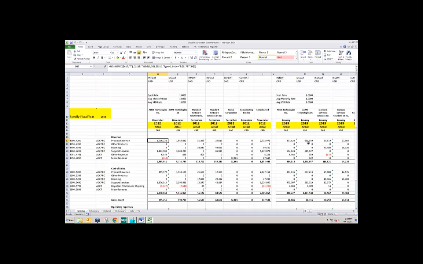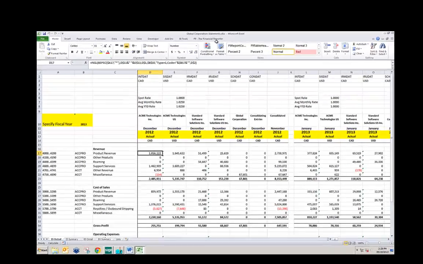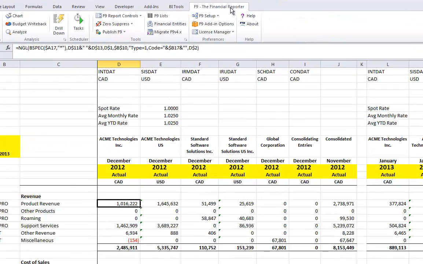You'll notice here on the top of the Excel toolbar we have a tab for F9 which shows all the functions and features available to us with this program. Also, like the Sage 300 Financial Reporter, each cell can be configured to access either actual or budget data for a specific account and for a specific fiscal year and period.